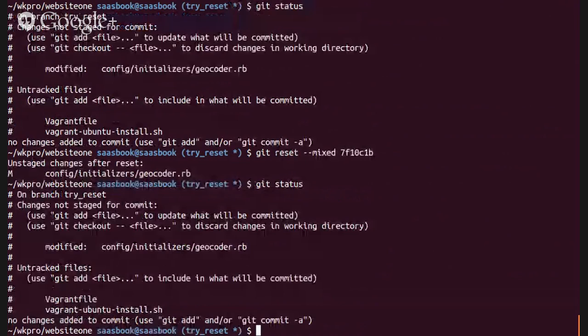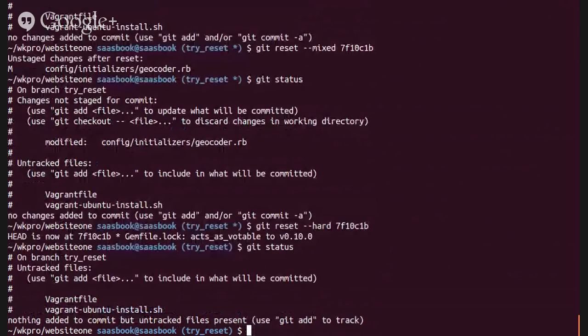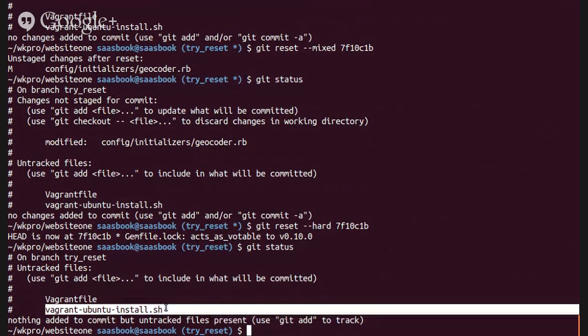You can run the command several times. It stops at the same place. To get rid of those last changes, I could give it the hard option. If we now look at the status, I'm in a clean state. Apart from, I still actually have the new files in my working tree.